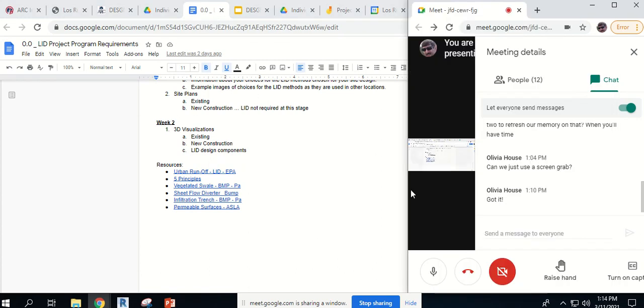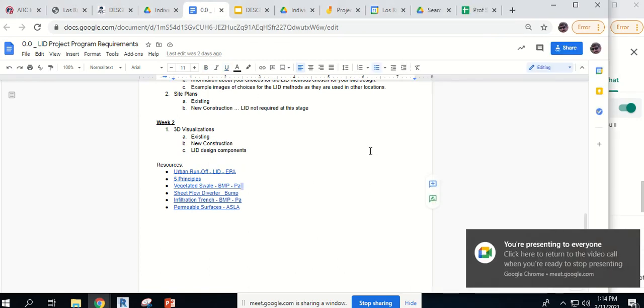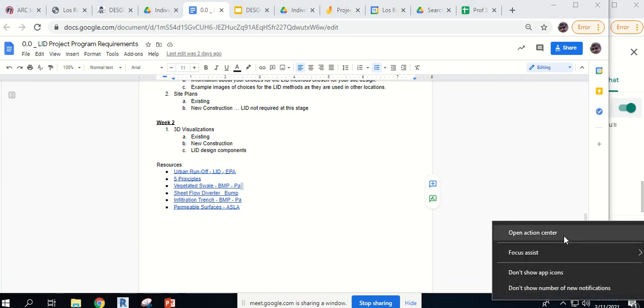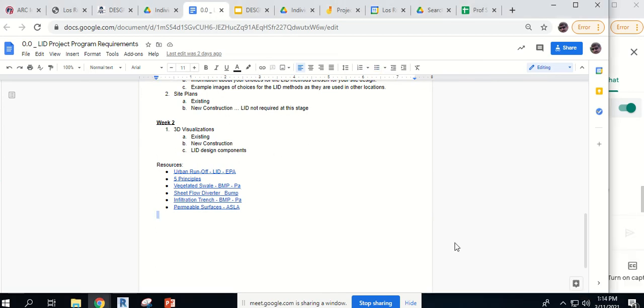Okay, and so I'm flipping back and forth a little bit here because normally I can see everything at once and today I can't. I know I'm presenting. I've got to figure out how to turn that silly thing off. I'll get to that. Let's see. Open, focus, don't show app. I just want it to stop notifying me.